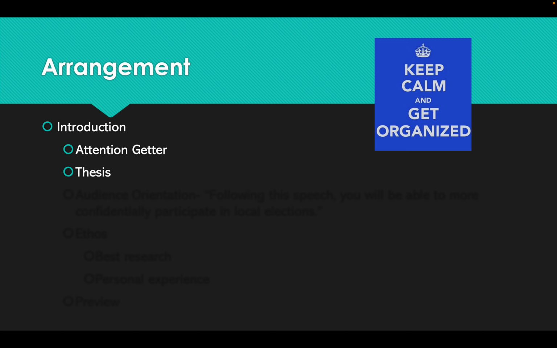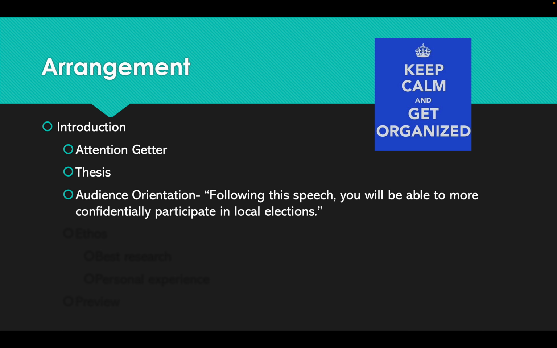It would lead us then into our thesis statement, which is the main idea of our speech, and there's an upcoming assignment that will elaborate upon this. The third part of the introduction that you'll need to have is the audience orientation, and you won't see this term in the textbook.